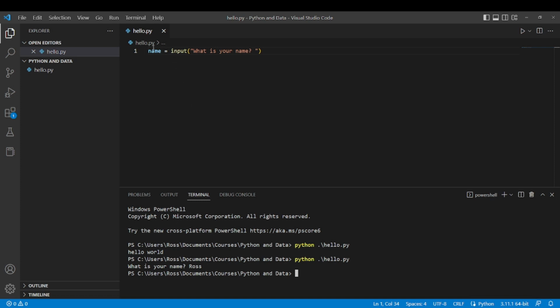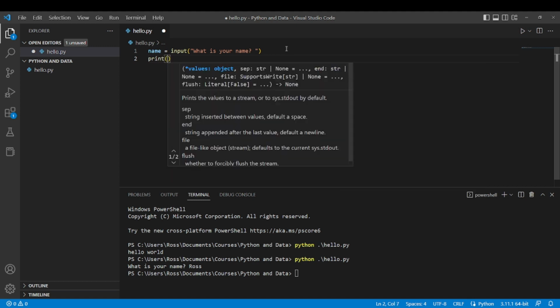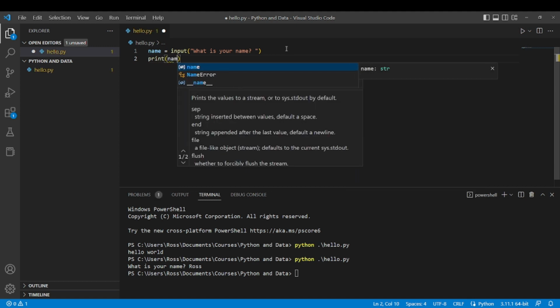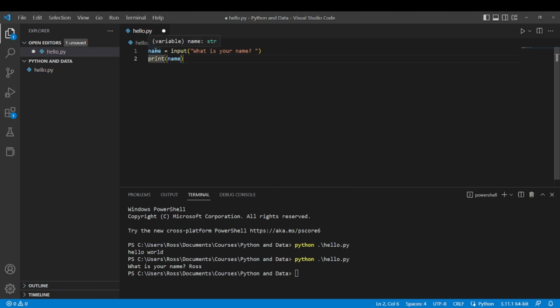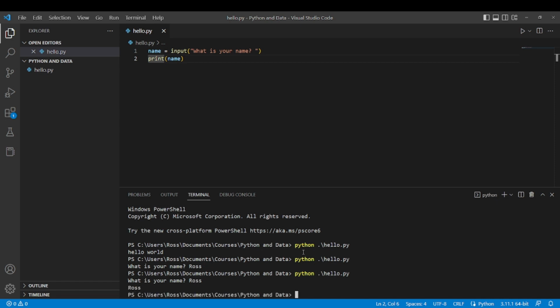Now this information will be saved into this variable. If we use that print function we learned about earlier, and we pass the name variable into print, this will print out the value that this variable is. Save this file again, Control S or Command S on Mac, and in VS Code you can press the up arrow to run the same command as previously. Press enter. What is your name? Ross, and then you can see it prints it out.